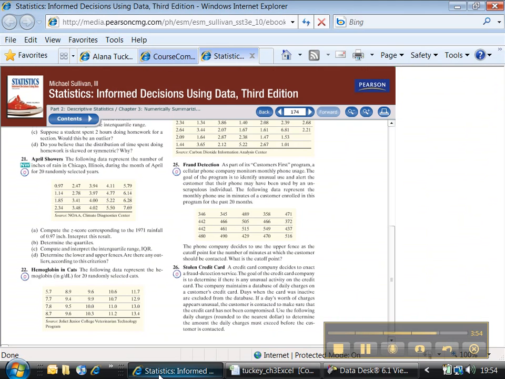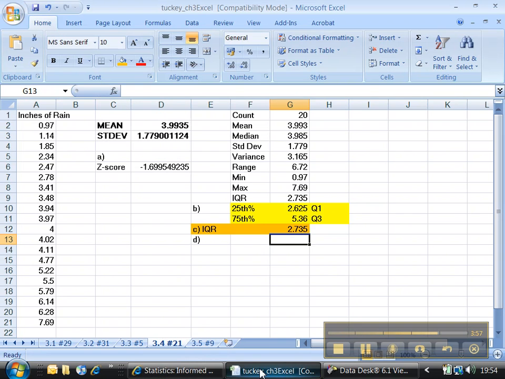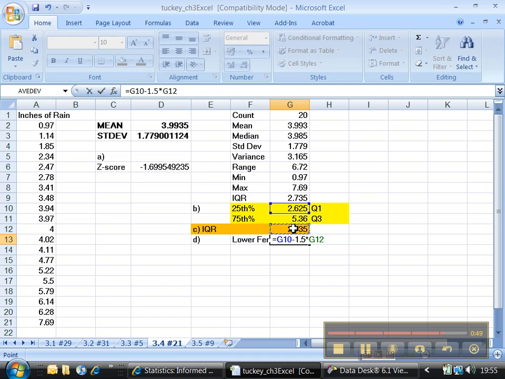Last but not least, they want the fences, lower and upper fence. So let's go back. Let's type the lower fence. The lower fence is equal to always Q1 minus 1.5 times the IQR. So I'm clicking on the cells and it knows those. You could just type the numbers in. The upper fence is equal to always Q3 plus 1.5 times the IQR, which is in cell G12 for me. Enter. There we go. We've got our fences.